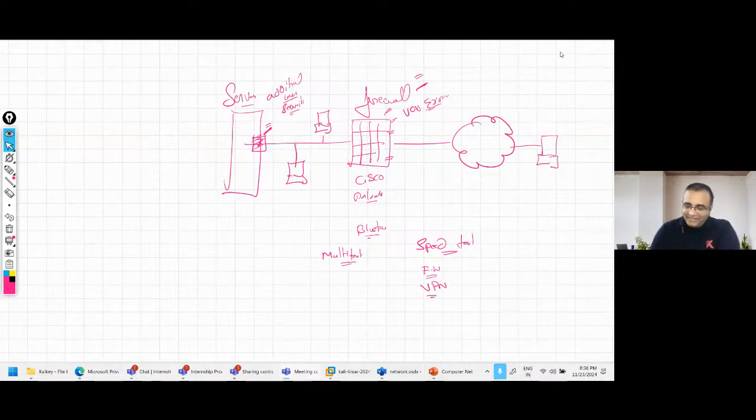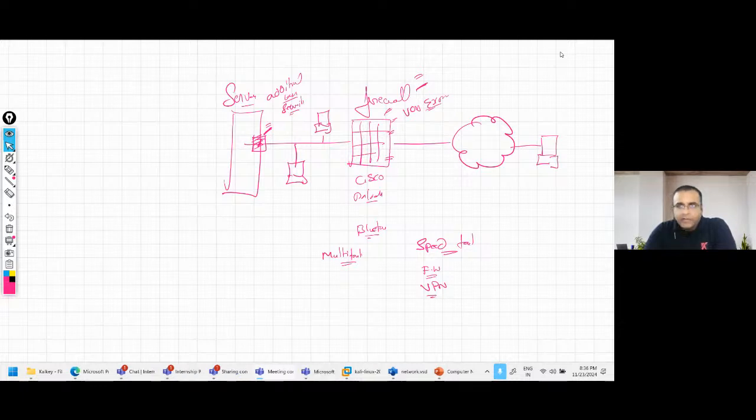Sir, I have a question. Does a firewall block threats, or does it only notify you that there is a threat? No, it blocks the threats. It blocks the threats, right?